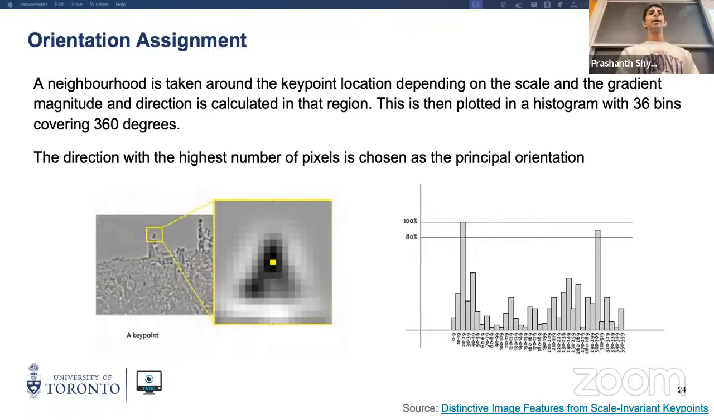So what they do is they take a neighborhood around each feature point, and for each pixel in that neighborhood, they calculate the gradient of the intensity. So in which direction for each pixel is the intensity going in the highest direction? They plot that direction into a histogram, and whichever direction has the highest number of pixels will represent the principal orientation of that feature point. So it's just to give another piece of information, like direction information, for each feature point. And that's how it's calculated.